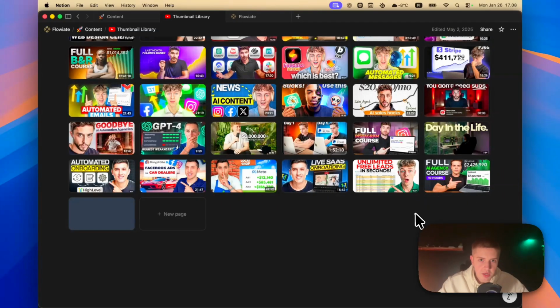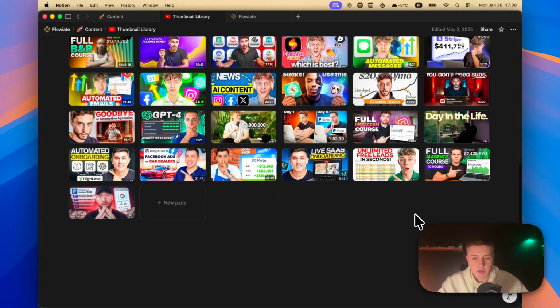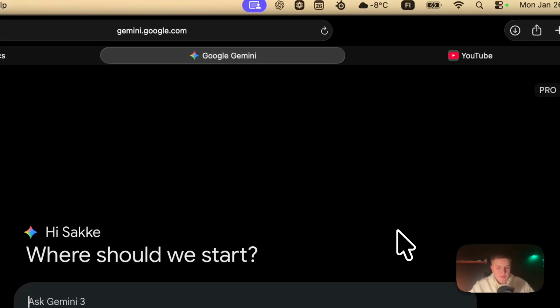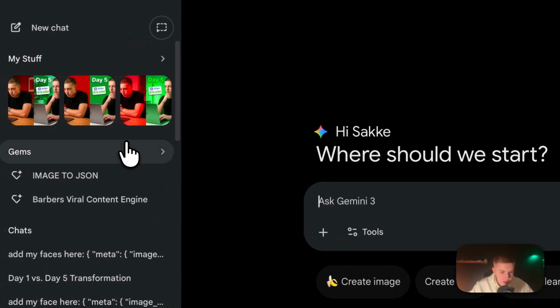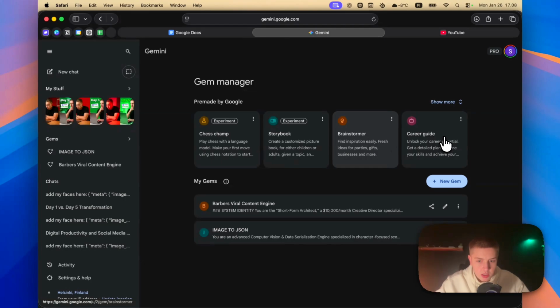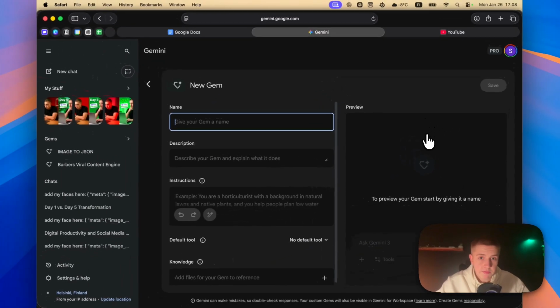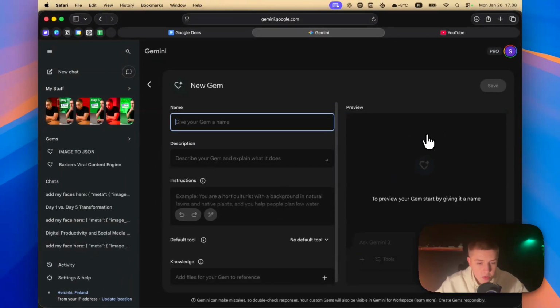And don't just save any thumbnail. Save the ones from videos that clearly popped off. Once you've done that, you need to go to Gemini and create a custom gem. So click on Gems. If you don't know what a gem is, it's basically like GPTs in ChatGPT, but in Gemini. So just create a new gem, and you need to give it the right instructions.